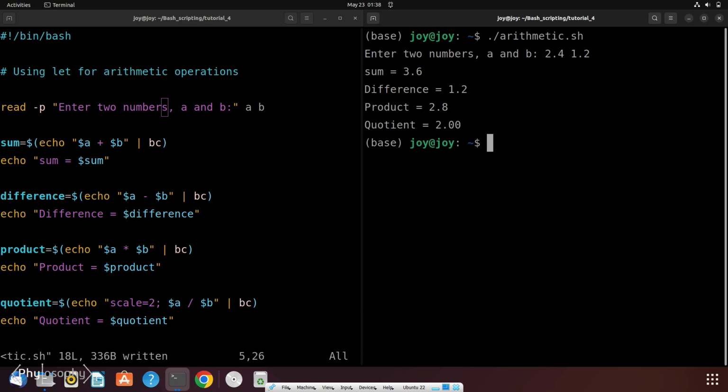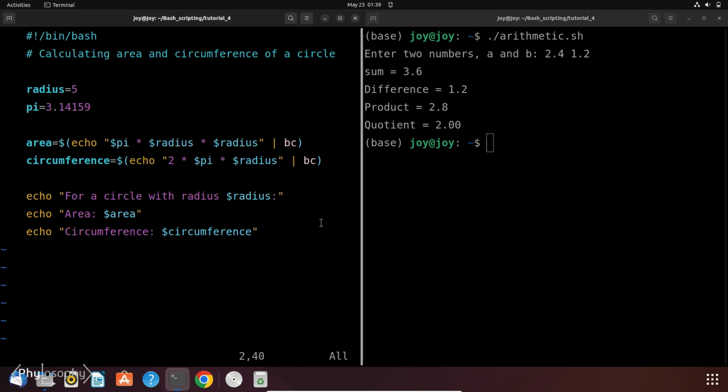So now let's end this tutorial with a practical example. Suppose we want to create a script that calculates the area and circumference of a circle. So let's see how to do it. For this, I am going to create another script file, arithmetic3.sh, and then I will explain and run that code. So this is the script to calculate the area and circumference of a circle.